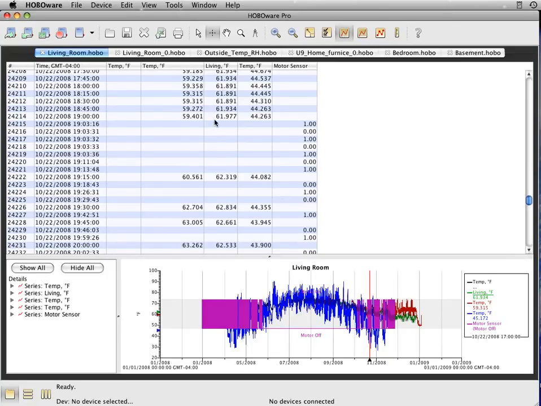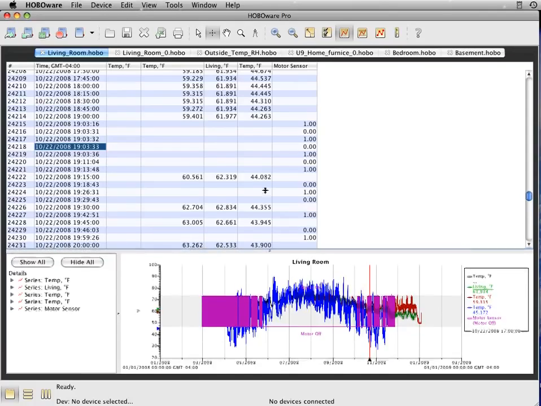And basically what you're seeing happening is that here's your interval based. So you have your 15-minute interval, and then what HOBOware has done is integrated the on-off status here in between. So you can also export this data and bring it into Excel. It'll show up exactly like this, already combined.